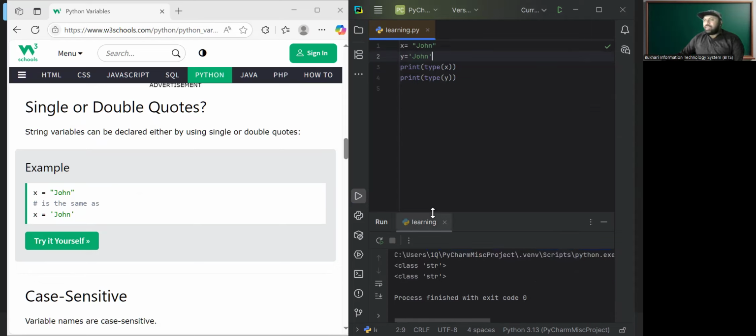A rule for Python variables, very mandatory to look into in depth: a variable name must start with a letter or the underscore character. It must start with a letter or underscore, but cannot start with a number like 0, 1, 2, 3. A variable name can only contain alphanumeric characters, for example A to Z or 0 to 9, and underscore. Variable names are case sensitive.